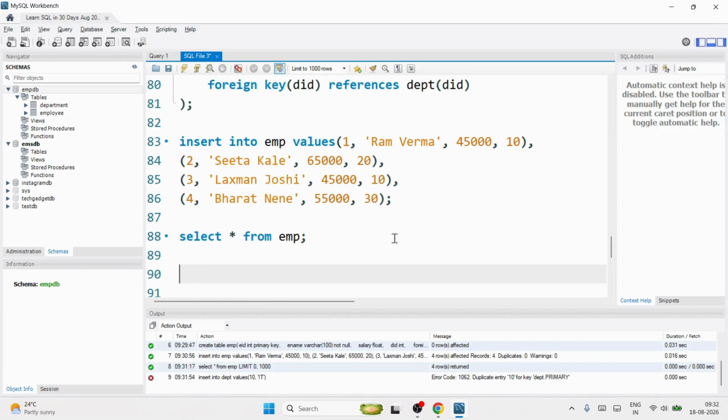Now I'll show you foreign key violation also. See, what we'll do is we'll add one record in the employee table. Okay, employee number 5.